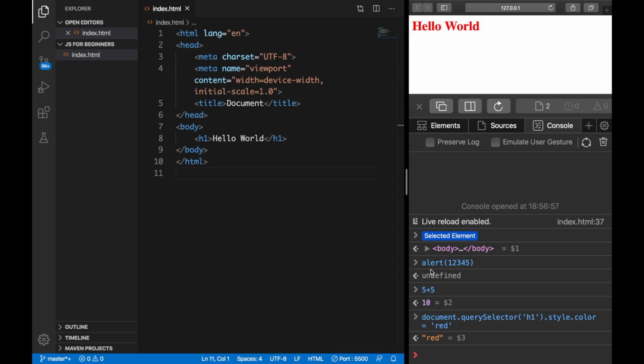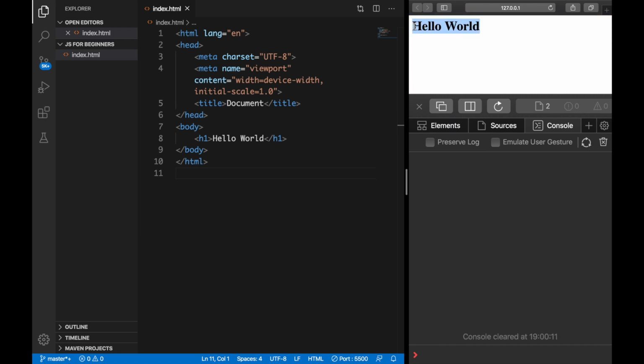Be aware that whatever we're doing in our console does not stick. So if we refresh the page, you can see that Hello World is back to black again. But it's a great way to test some stuff out before creating the actual code.